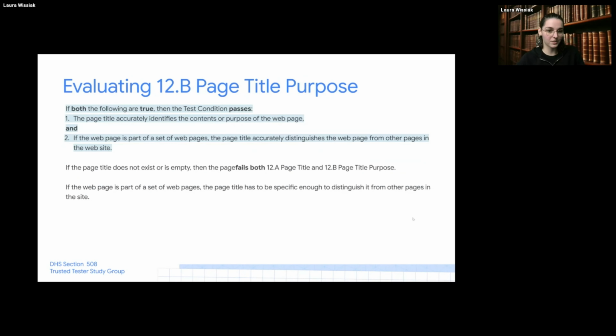And when we go to validate, we have two questions to ask ourselves again, and both need to be true for the content to pass. Number one, the page title accurately identifies the contents or purpose of the web page. And number two, if the web page is part of a set of web pages, the page title accurately distinguishes the web page from other pages in the website. So if the page title does not exist or is empty, then it fails both A and B. And if the web page is part of a set of web pages, then the title has to be specific enough in order to distinguish it from the other ones in the set.